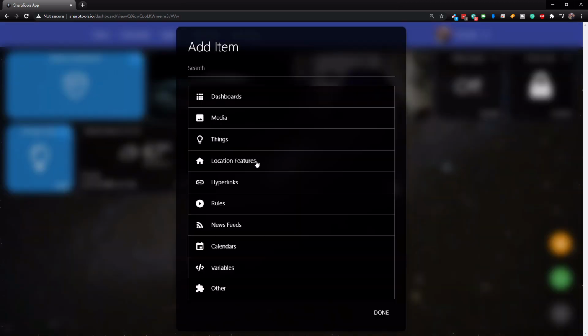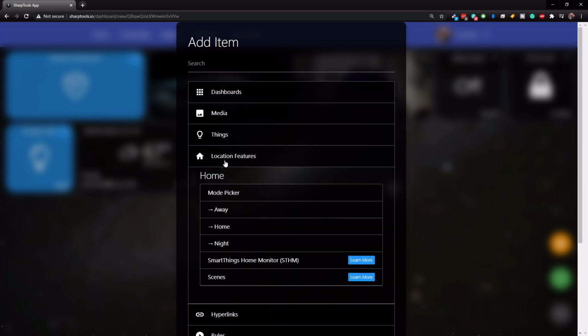So also we have location features. Let's tap on that. So right here you have mode picker, and what that would allow you to do is choose the mode of your home. Right now I only have 3 modes: away, home, and night. And you can also add these separate buttons here as well. So let's add the mode picker, and let's also add the away as well.